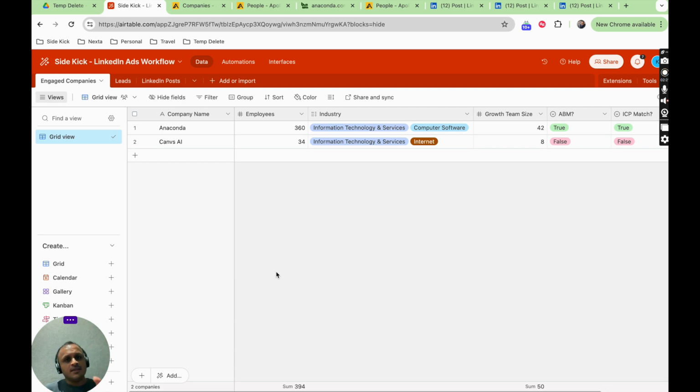Now, if you're running an ABM motion, where you know exactly who you're targeting or which companies you're targeting, you know all of them are an ICP match for you. So this next step does not relate to you. But very often you are not doing that, right? You're running LinkedIn ads and you don't know if the companies that are engaging with your ads are high value or not. And you don't know if you want to invest more time and money towards targeting them.